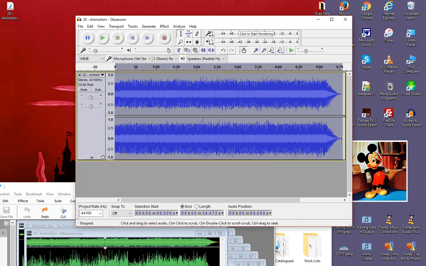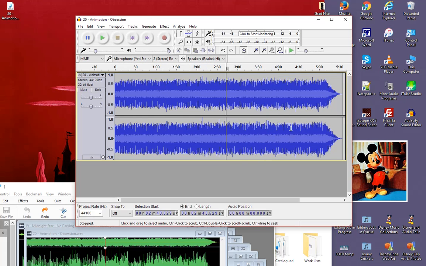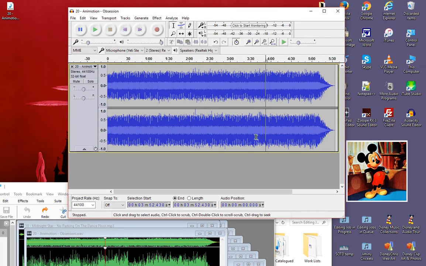This, for those who don't know a lot about audio editing, this picture that you're looking at is called a waveform, and it kind of shows you the peaks and valleys of the audio file. It's kind of a way to see what the file looks like. Now, I'm not saving this because I don't want to increase the treble and bass. I was just demonstrating that for you all.